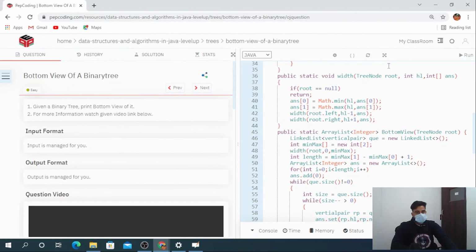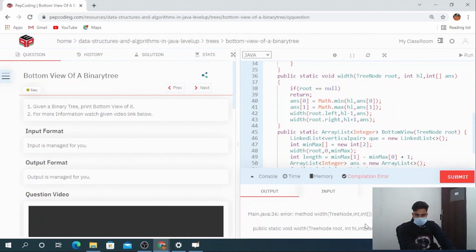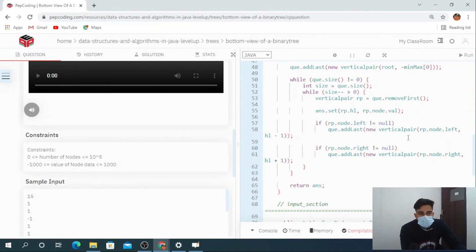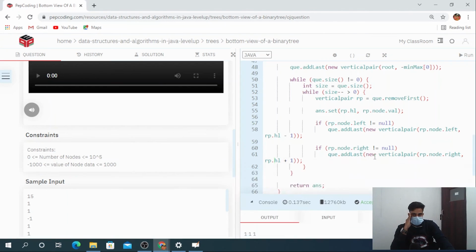That's all for this question's code. We are going to run it, and if we encounter any error, we will try to solve it. At first press this run button and see whether it shows any error. Yes, it is showing an error. We encountered this error because we forgot to mention rp.hl minus 1. Similarly here also rp.hl plus 1. We can't access this value without the object.